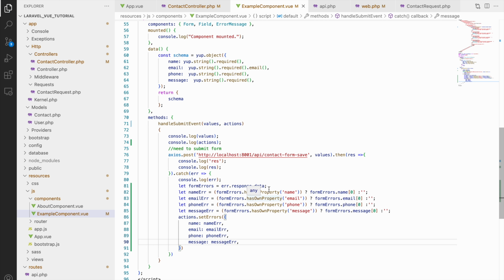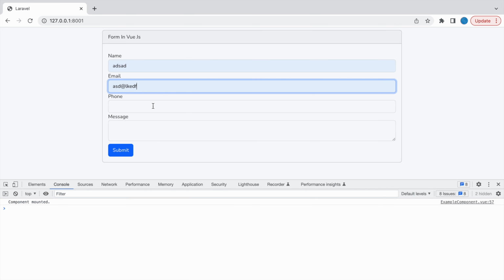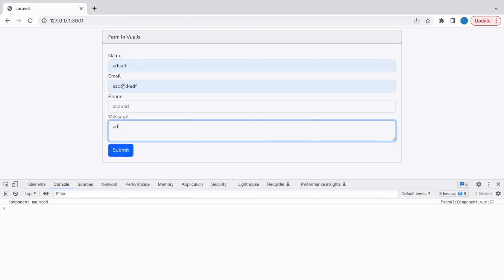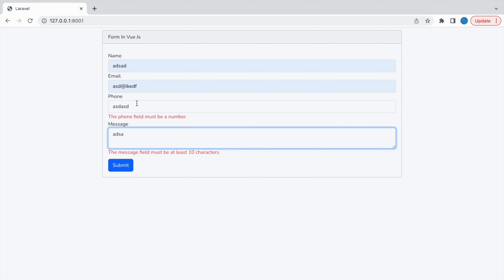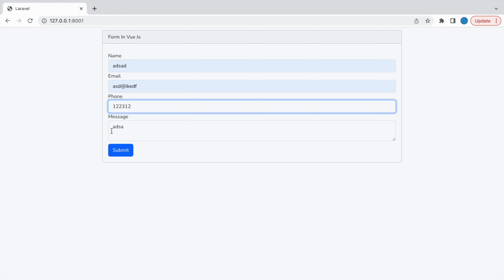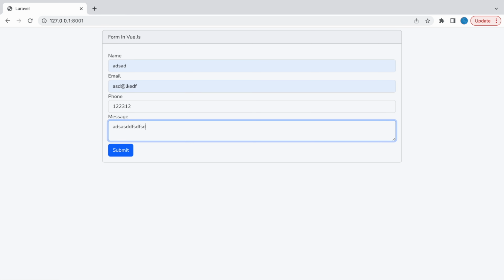Now let's check in the browser. Fill this form: name, email, phone and message. If I click on submit, here you can see error messages are coming for phone also and for message also. These are from the server side now. That the message field should have at least 10 characters and phone should be numeric. Now let's change the phone and also let's have a message of more than 10 characters. Now if I click on submit, okay, more than 10, okay, now submit. Now you can see there is no error.